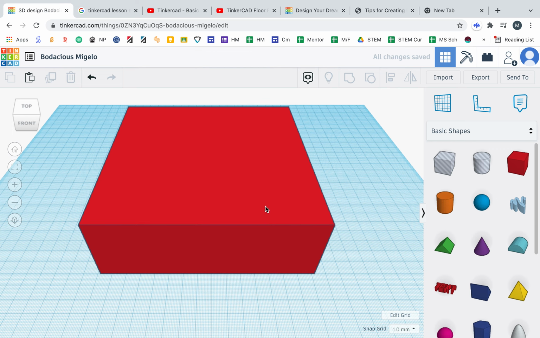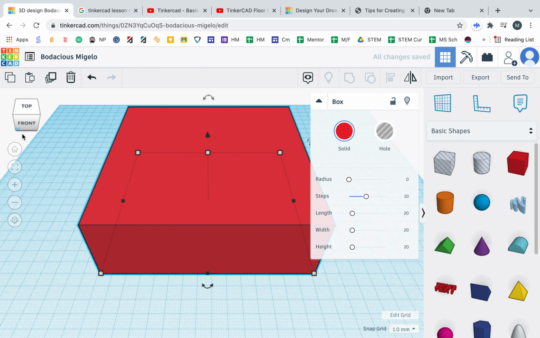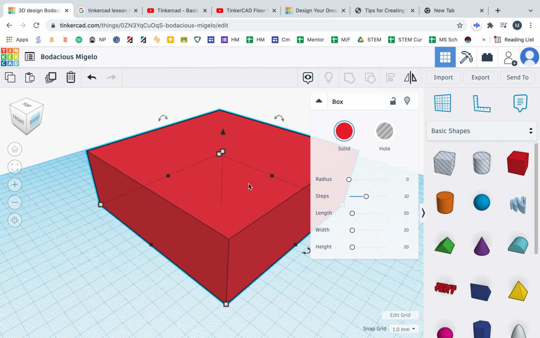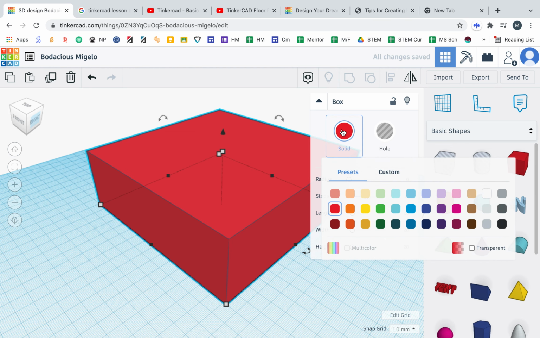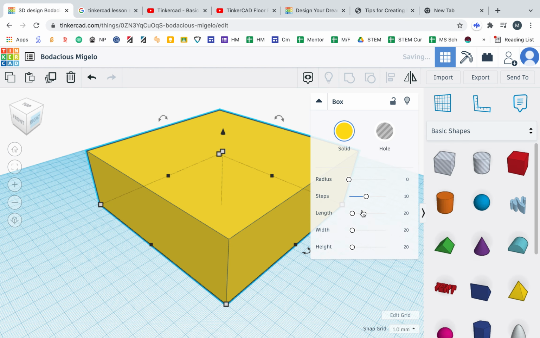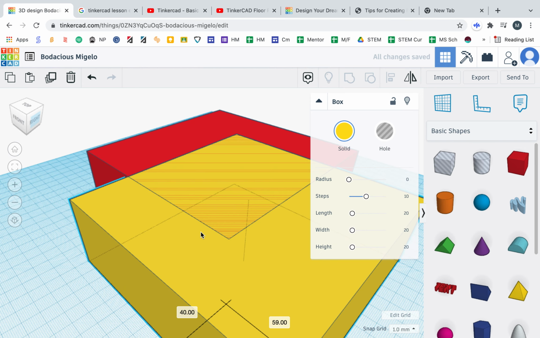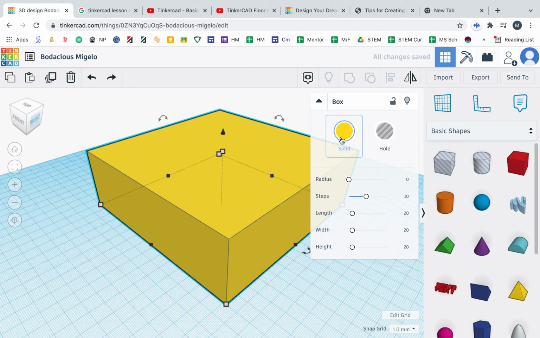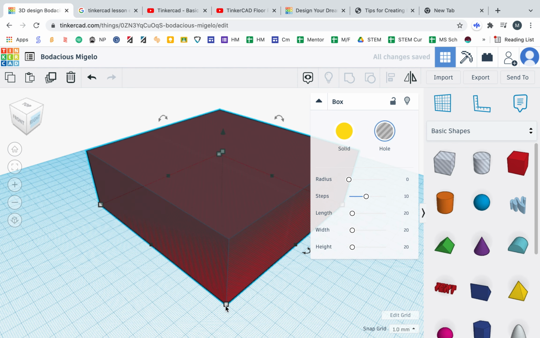Okay, so I have my box. It's just one box right now. I'm gonna look at it from the side so I can see. I'm gonna click this button up here to duplicate. So now there's two boxes here. I'm gonna change one of the colors to yellow, and I want you to see, there's two boxes there. Now, instead of making it yellow, I'm actually gonna click on a hole. So there's two boxes on top of each other. One's a hole, one's not.